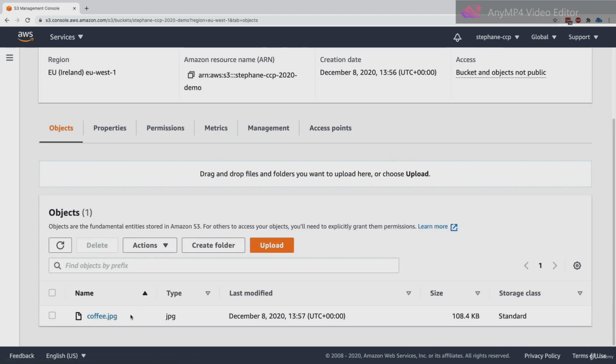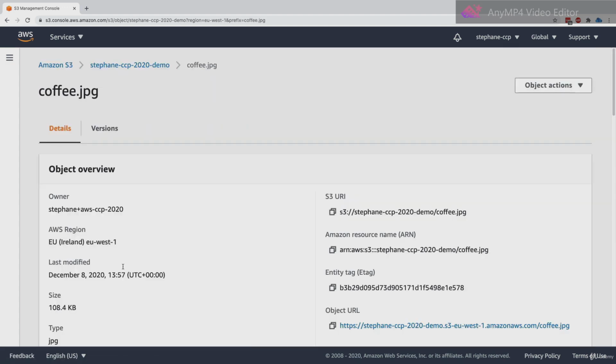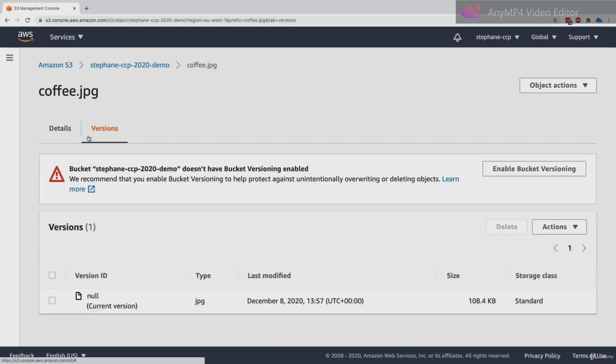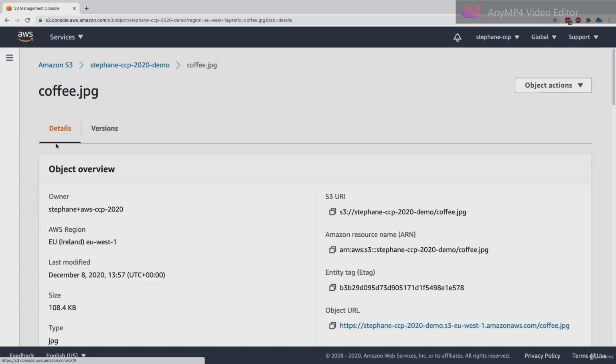Now, how do I open this file and how do I look at the content of this file? So if I click on coffee.jpg, I am taken into the object UI of the Amazon S3 console. And so we can learn about the object, with the details of the object and the versions. For now, we don't have versioning enabled, so we don't worry about this too much. Let's go into the details.